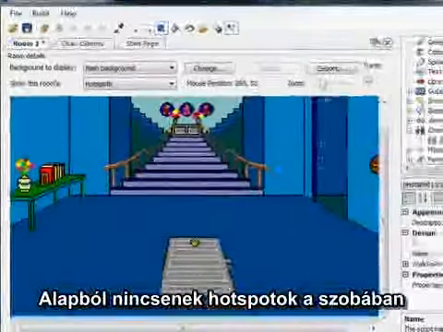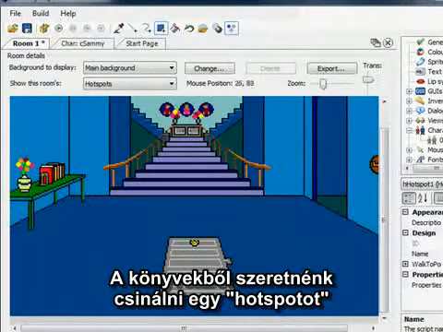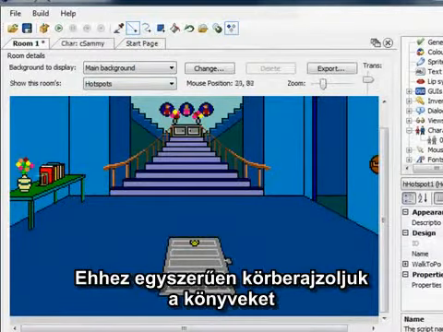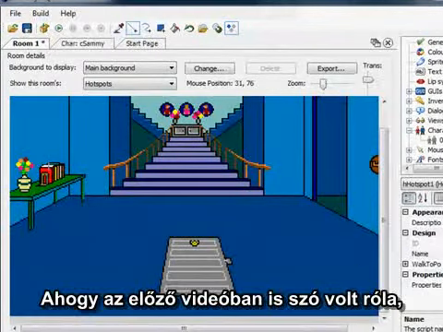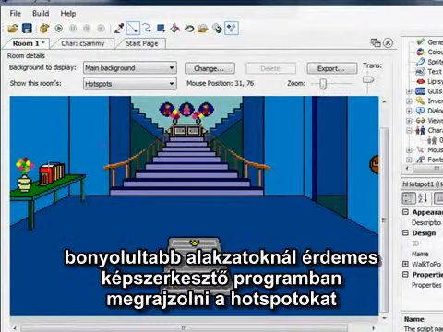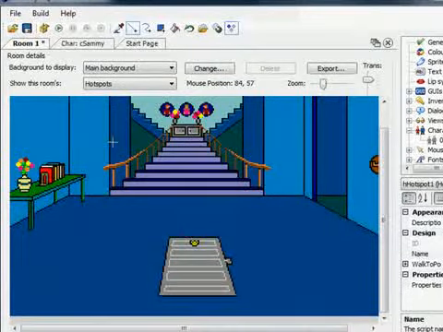By default, there are no hotspots in the room, but we want to create a hotspot out of this set of books. So the way that we do that is we just simply draw an object, a region around this set of books. And again, the best way to do this is to go into an editor, turn on layers, draw your hotspots.